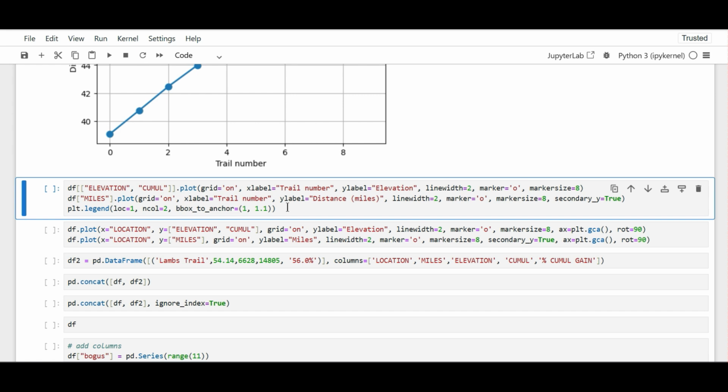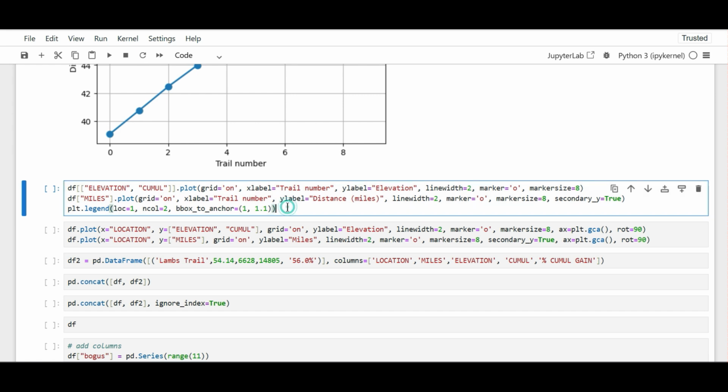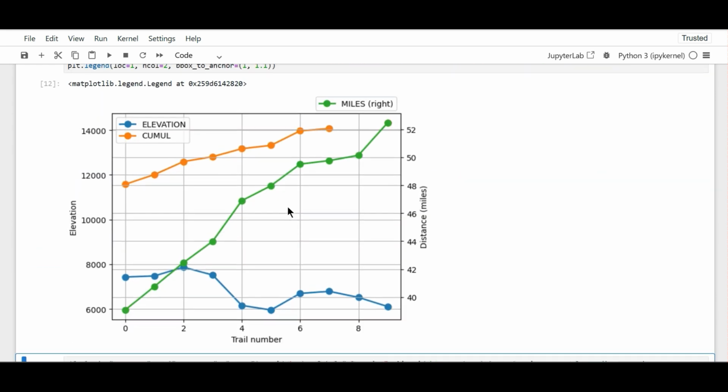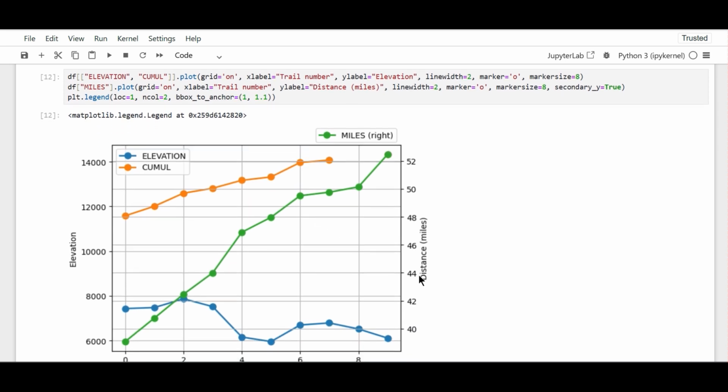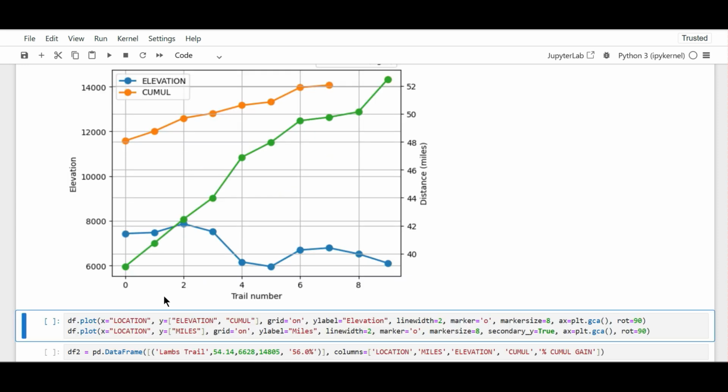We could also plot all 3 columns in one figure. Here we have used a secondary axis for distance, and we could see both elevation and cumulative column along with the distance in miles. In this plot, we see the trail number as numbers.